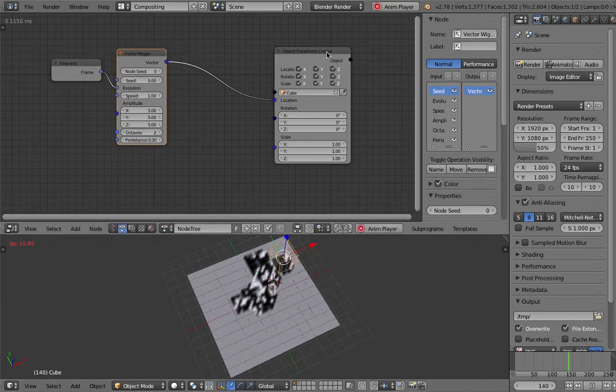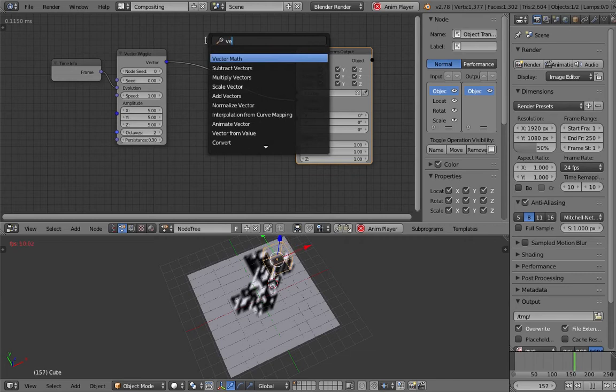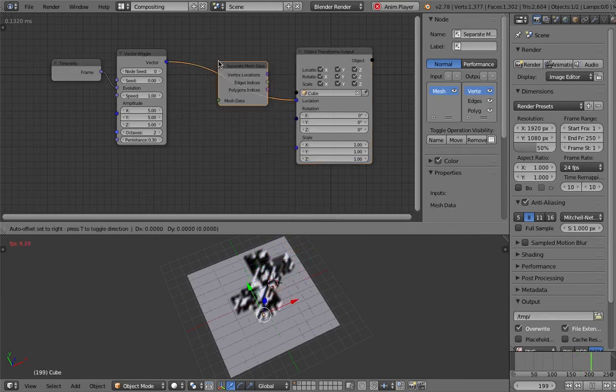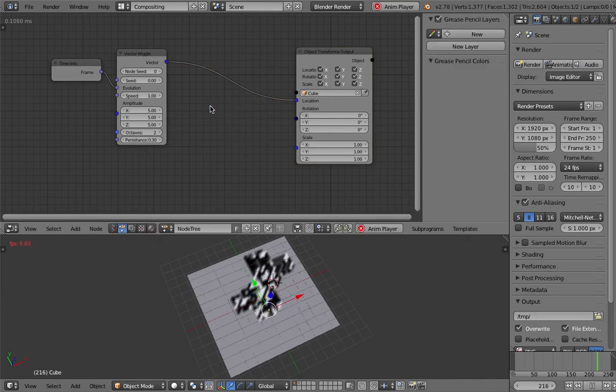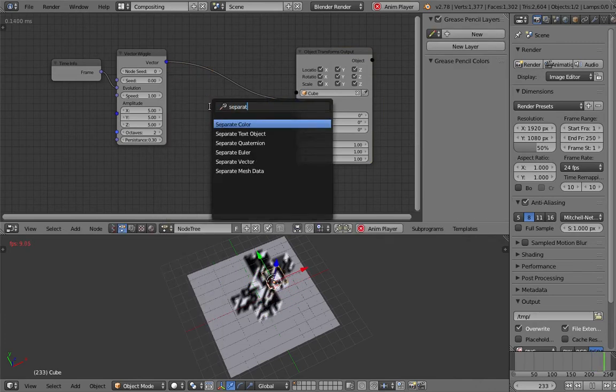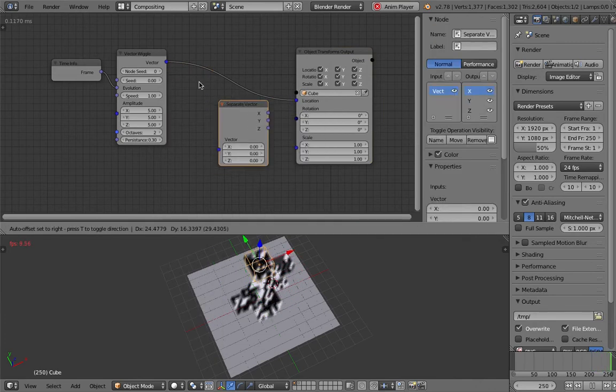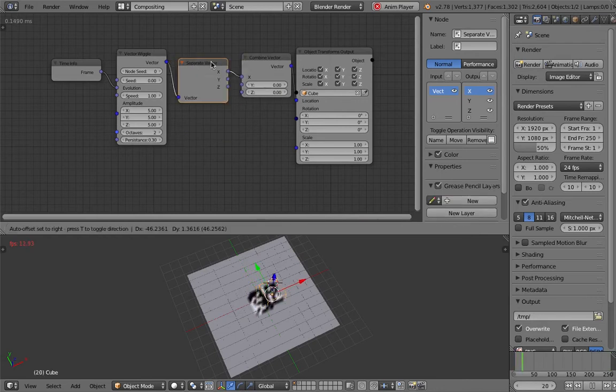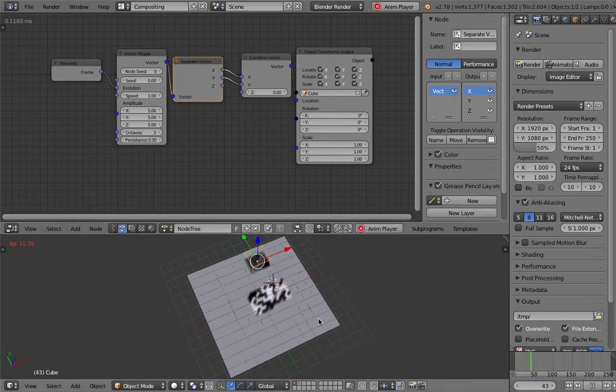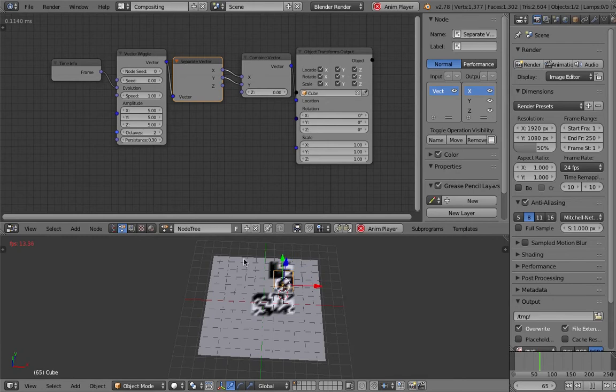Of course, we can turn that off with this separate vector. Separate vector, and just use the X and Y. We don't want it in the Z, so now it's doing the wiggle properly. Let's increase the speed like 5 times.